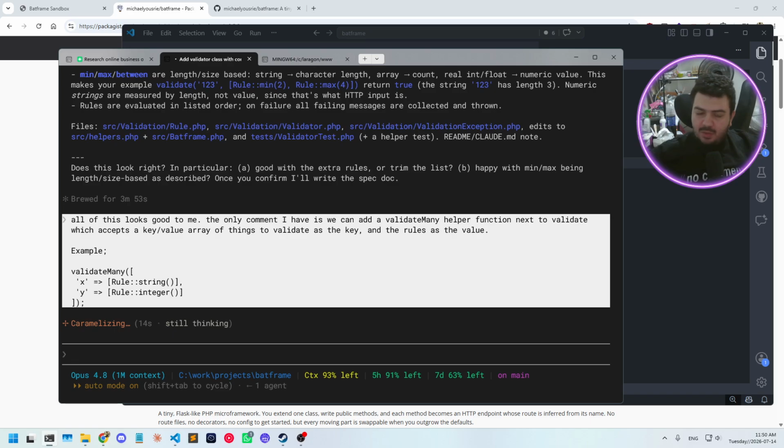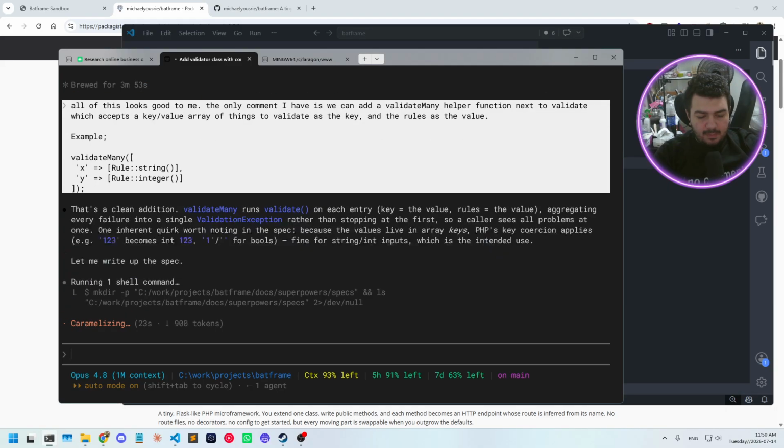Caramelizing. That's a good verb. Caramelizing. That's a clean addition. Thanks, man. It's always good when AI like commends you.